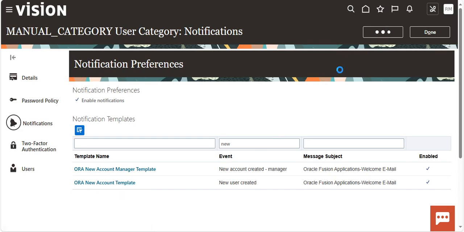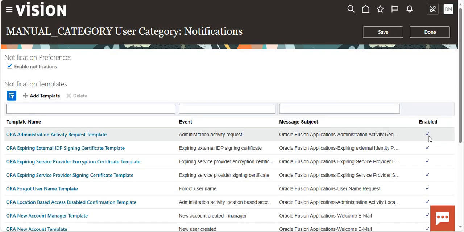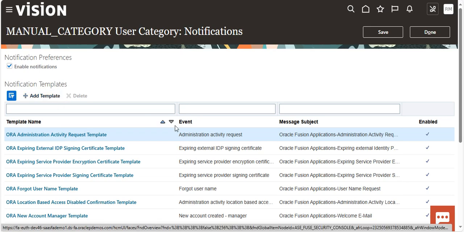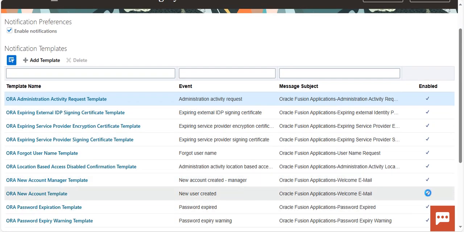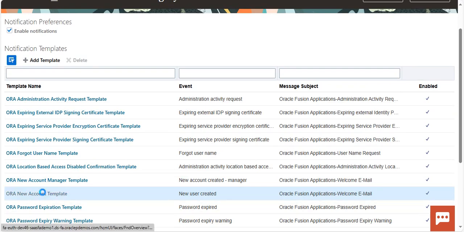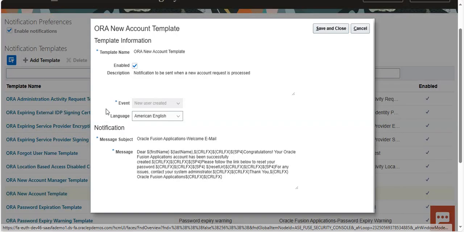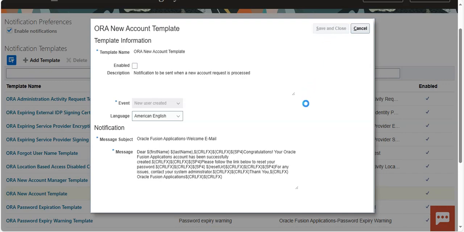Click on that edit. We can disable that existing template icon and we can add a new template for that new user account creator, for example, new user creator. I am going to disable on that, enable, sorry, here. Okay, disable on this, save and close.